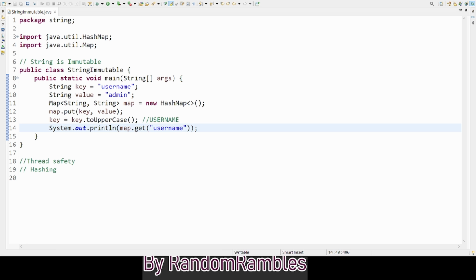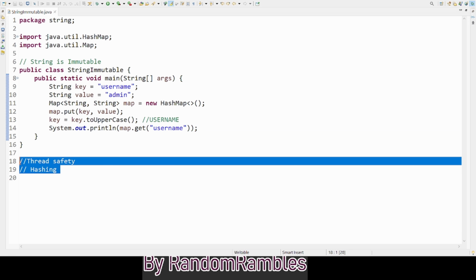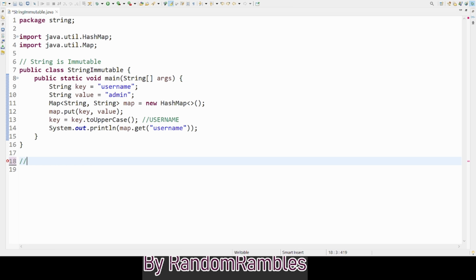Now let's move to the next point. What happens internally? Actually, internally Java optimizes string usage with something called the string pool. When you create a string, Java checks if that string already exists in memory. If it does, it reuses the existing one. This saves memory and improves performance.